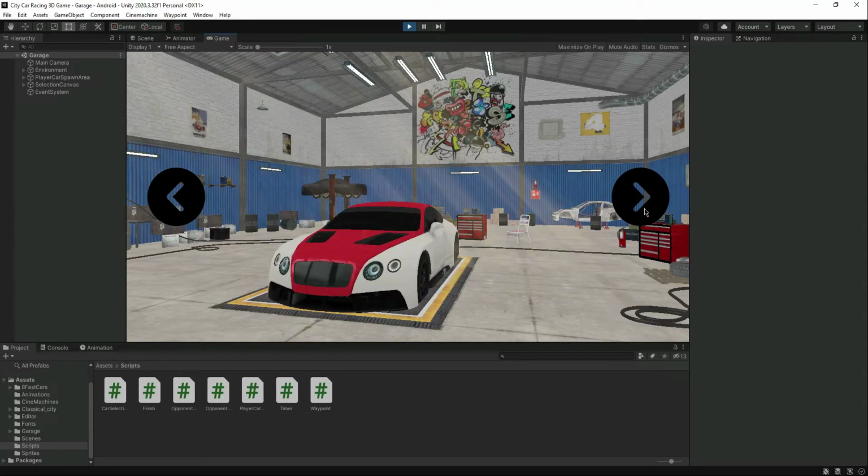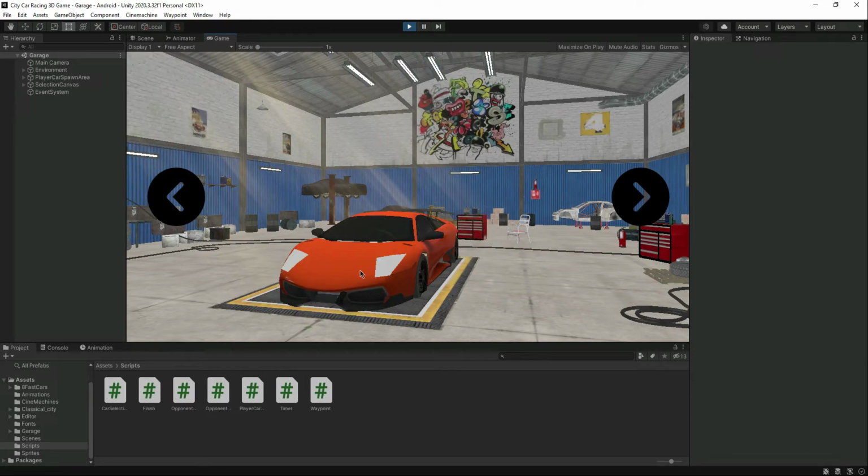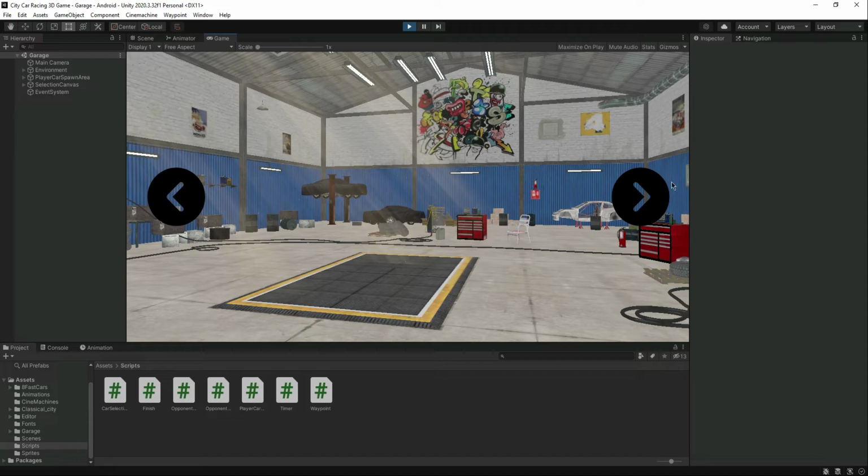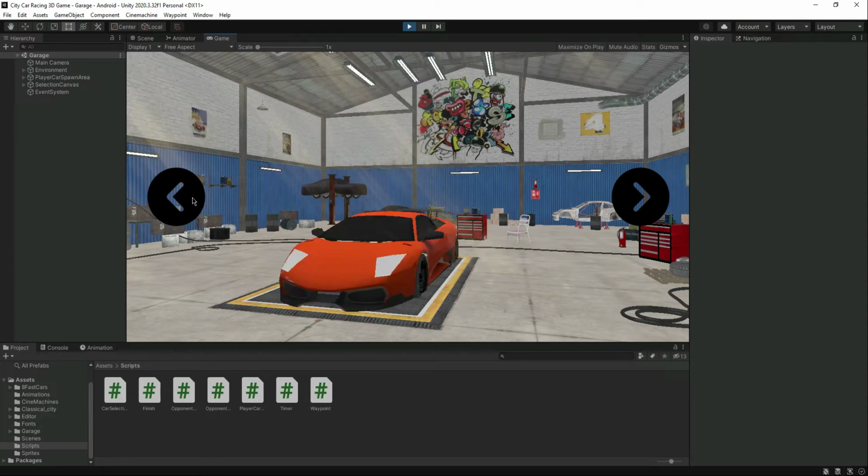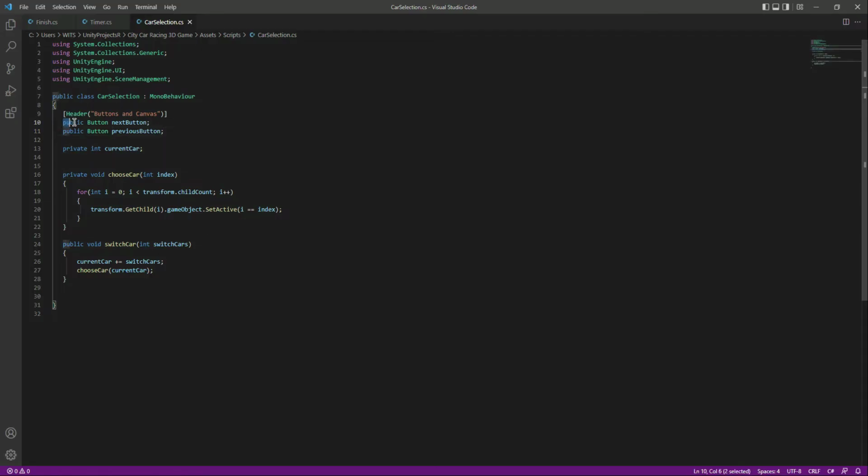So now in this video we will add a restriction on our next and previous button. So when the car selection finishes, we want to disable the buttons accordingly. Okay, so right here we already have a reference to our next button and previous button.